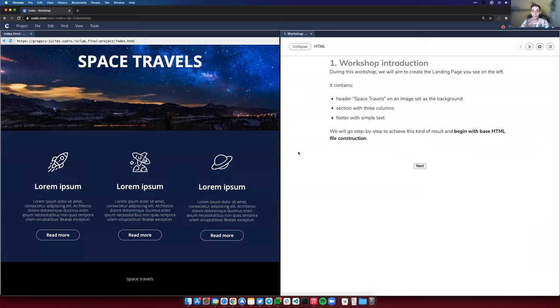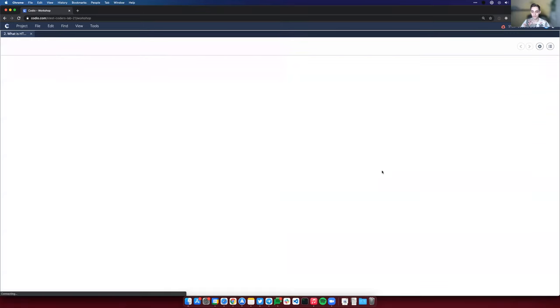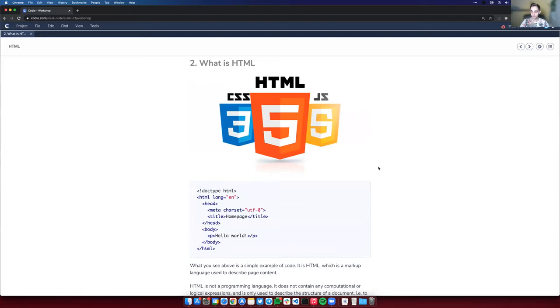So where do we want to start this whole thing? We will begin with the base HTML and file construction. We'll talk about what HTML is and what HTML is not, because this is very important. Okay, so what is HTML? Because this is the main language that we will use here today in this workshop.